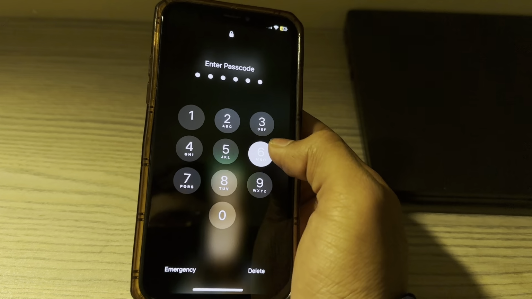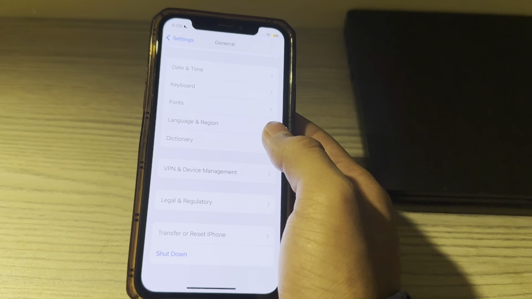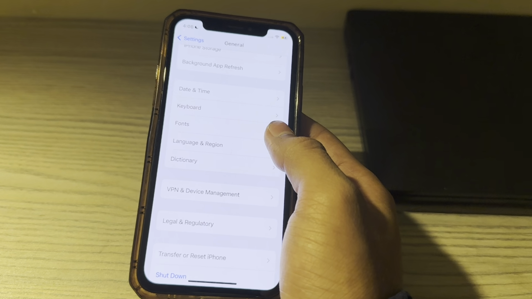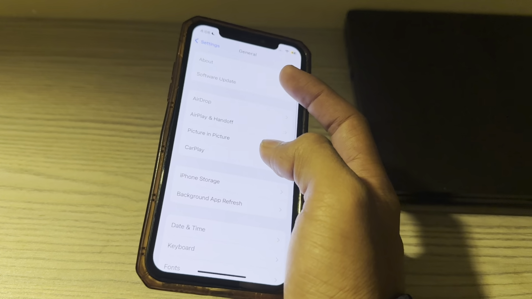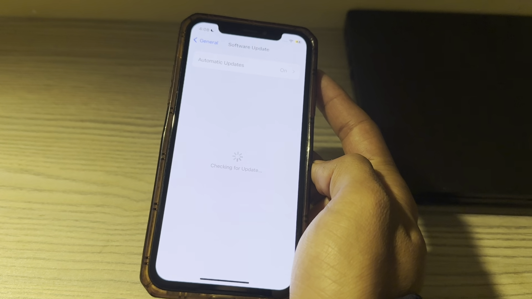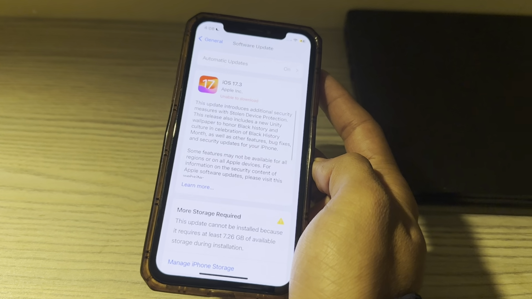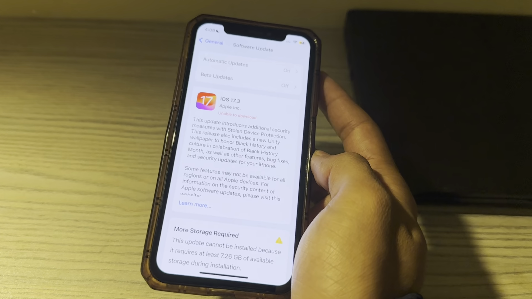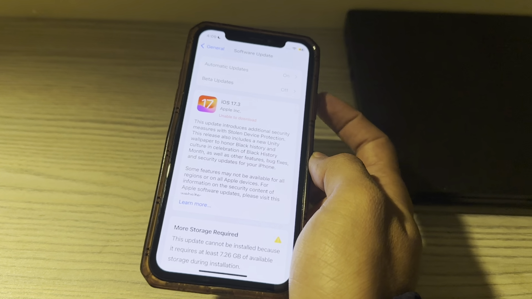If restarting doesn't work, then what you have to do is update your iOS version. Make sure your iPhone is running the latest version of iOS. You have to open the software update and check if there's any available update for your iPhone. If there is, then simply update your iPhone to the latest version of iOS 17.